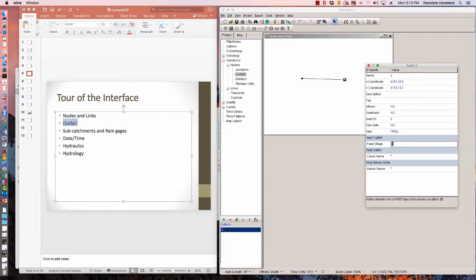So right now it's a free outfall, and this other information down here becomes irrelevant. What a free outfall means is that the computer program will compute the critical depth at that location and force the flow at any time step to be at critical depth at the outfall.